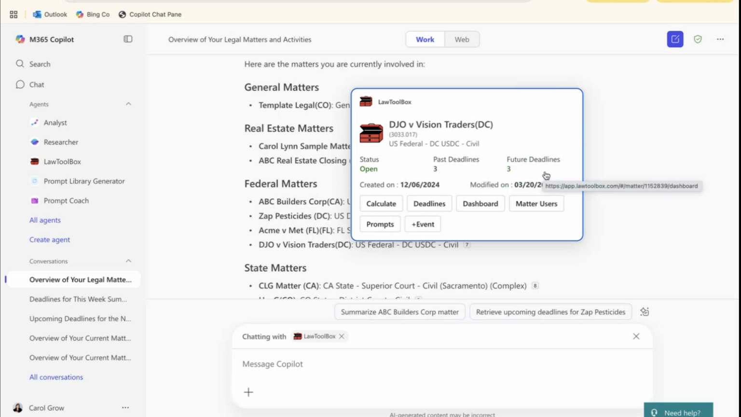In addition, I have a number of different actions I can take to both review this matter more in depth and actually manage my matter. I have the option to calculate additional deadlines or add new events. I can review my deadlines within LawToolBox. I can review the matter dashboard for a host of analytics, and I can even review the team members added to this matter, all from within the conversation with Copilot.